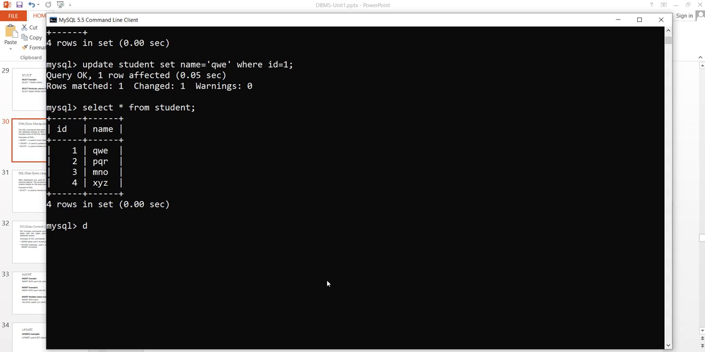Now the last one is delete. So we'll remove one of the values from our table. So the table name is student, delete from student, where we'll use ID.